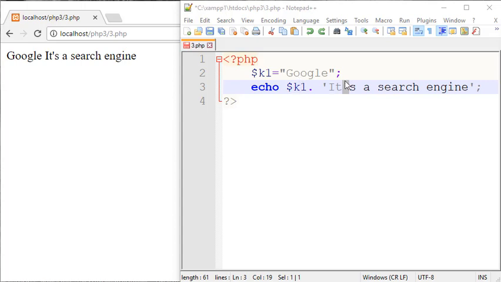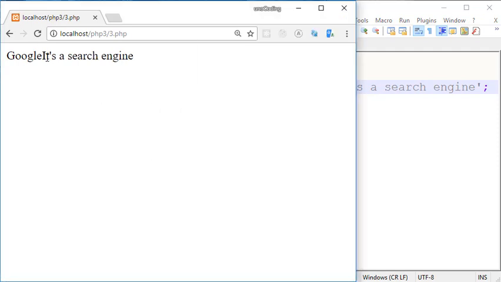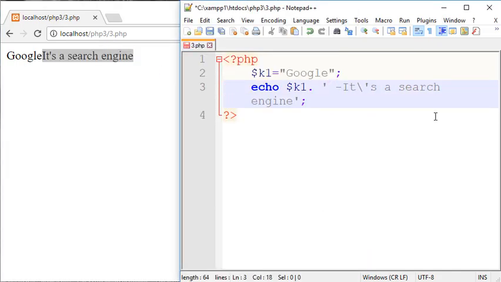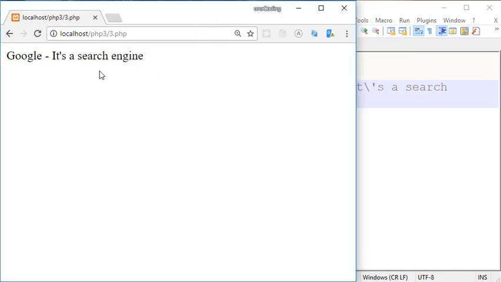So if we want PHP to read this as text, what we do is before it we add a backslash, like so. Now if I save and refresh, we see that it will still work perfectly fine and PHP can read it. And I can add something like this just to make it look nice, and here we are.